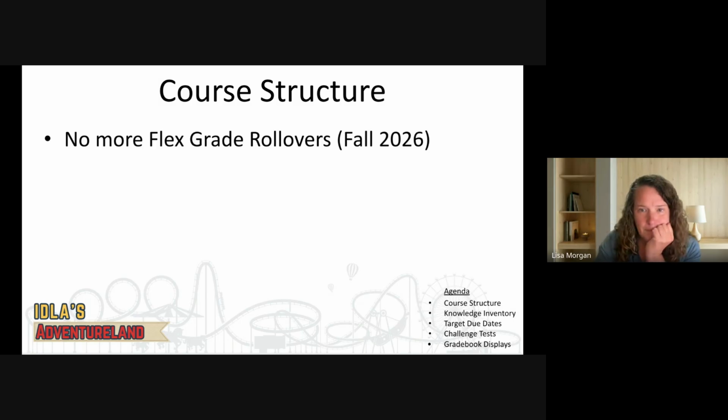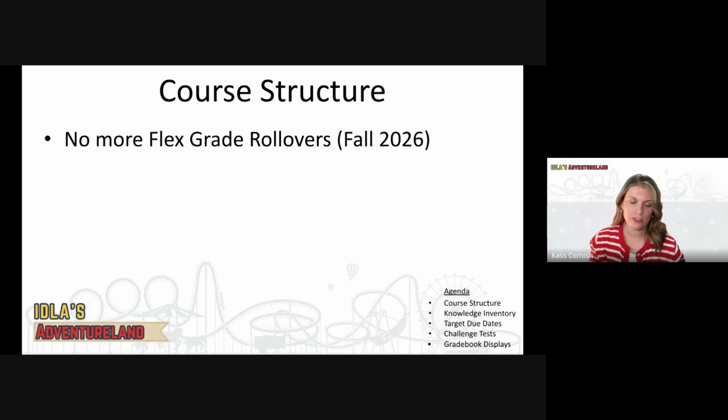Cass, go ahead. Yeah, no, I just wanted to clarify with the change to the flex program that the extension qualifications do adjust as well. So in the past, you had to be 50% complete with the course. Now that we have the due dates and the automatic zeros going in, the extension qualifications are the same as cohort. So instead of 50% complete with the course, they have to have a 50% overall grade.